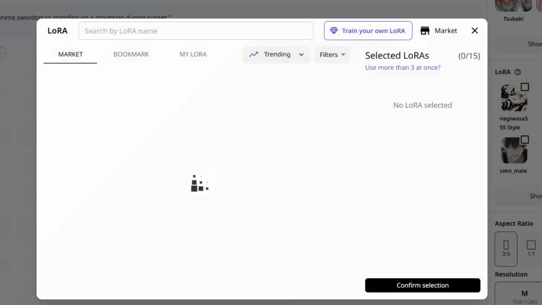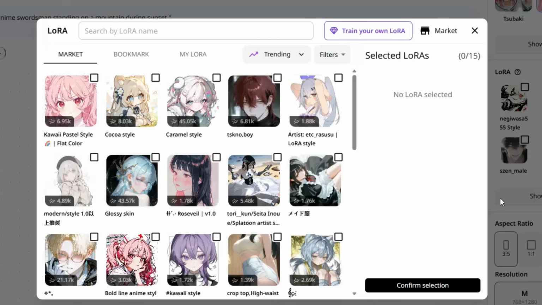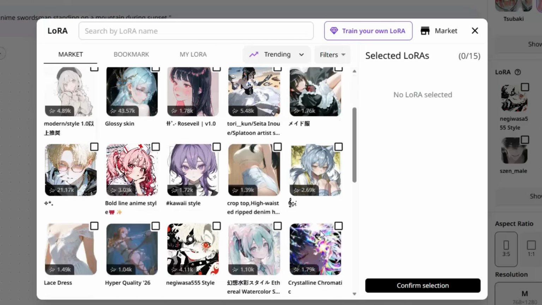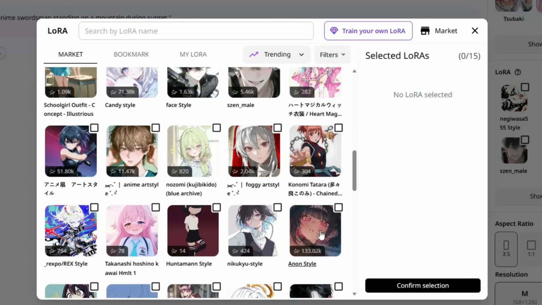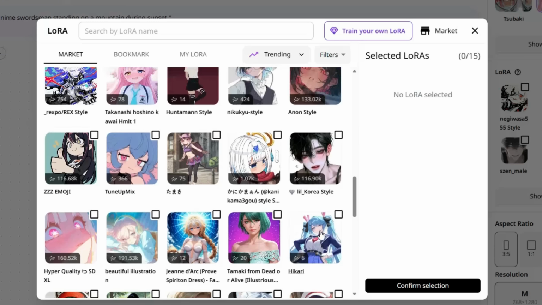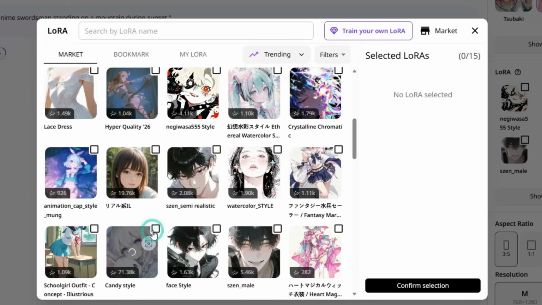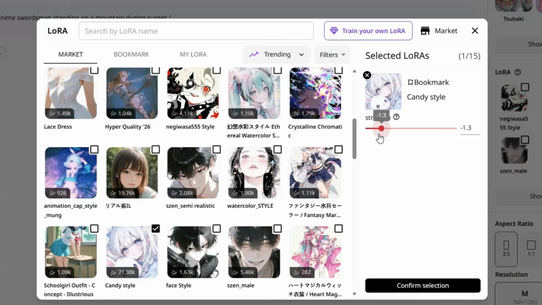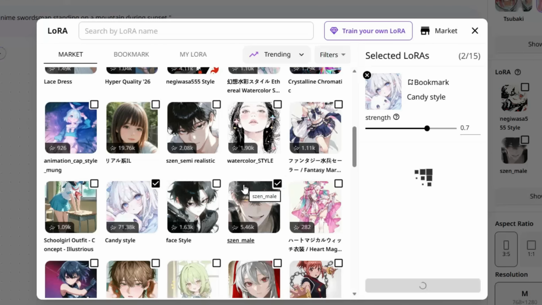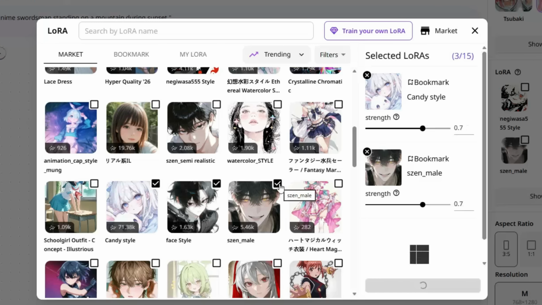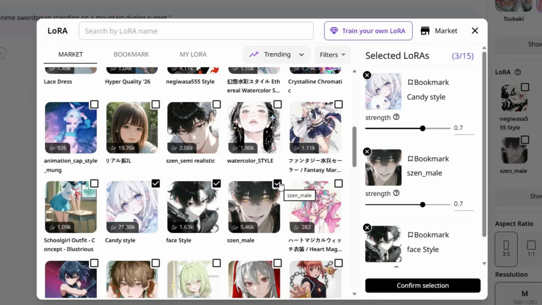If you've ever struggled with character consistency, LoRAs can make a huge difference. PixAI provides access to a massive library of community-created LoRAs that can help control specific characters, outfits, art styles, expressions, and visual details. Simply select a LoRA and adjust its strength to control how much influence it has on the final image. What makes this even better is that PixAI allows you to combine multiple LoRAs together for highly customized results. And if you want complete control, PixAI even allows users to train their own LoRAs.